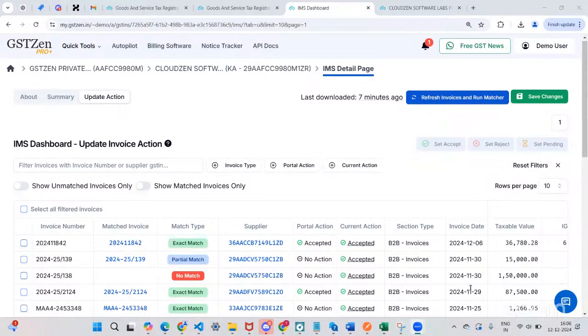So as Sumant mentioned, we'll give you an Excel download. In the Excel also, you will have an option to mark accept, reject, pending, and you press a button in the Excel. The same will get uploaded to GSTZen. We will give you multiple facilities, both offline and online. So Ayushi has asked, can we get any offline tool? We would be giving you one Excel offline version also.